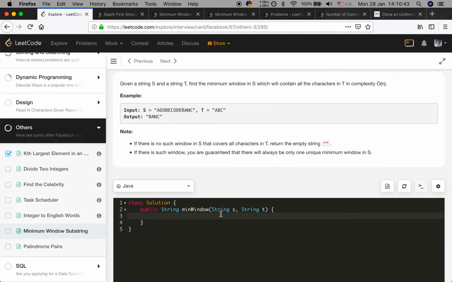What is the sliding window technique? Basically, it's similar to the two pointers technique. At first, we use 2 pointers, low and high, and at the very beginning the high and the low are both at index 0. We move high forward to find a valid window, and then we move low forward to get a minimum valid window. So basically, that's the idea.